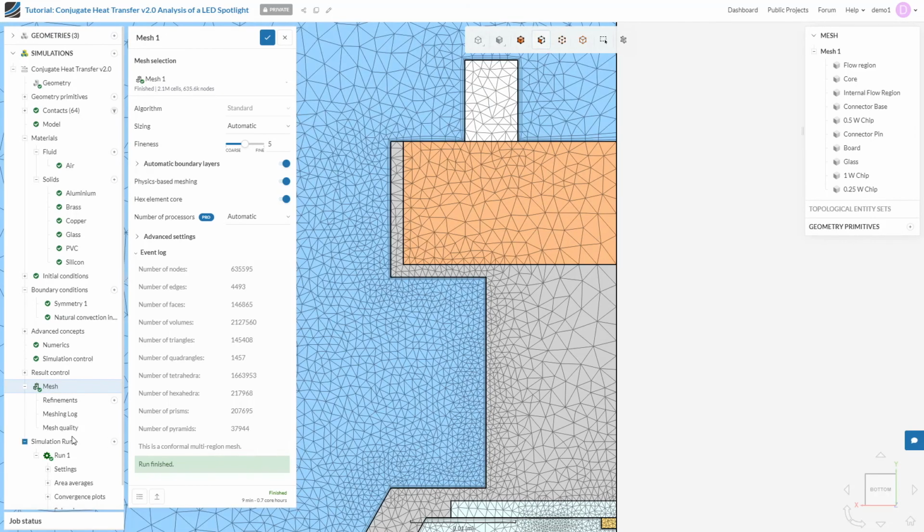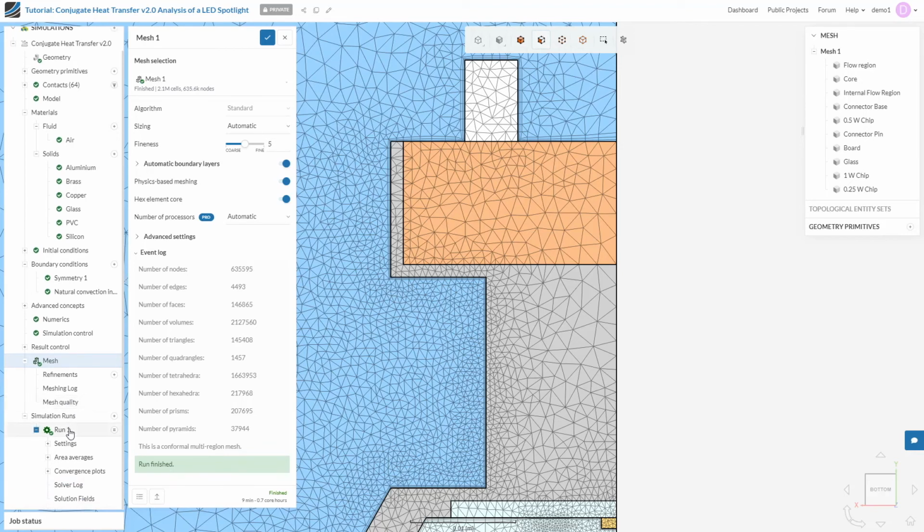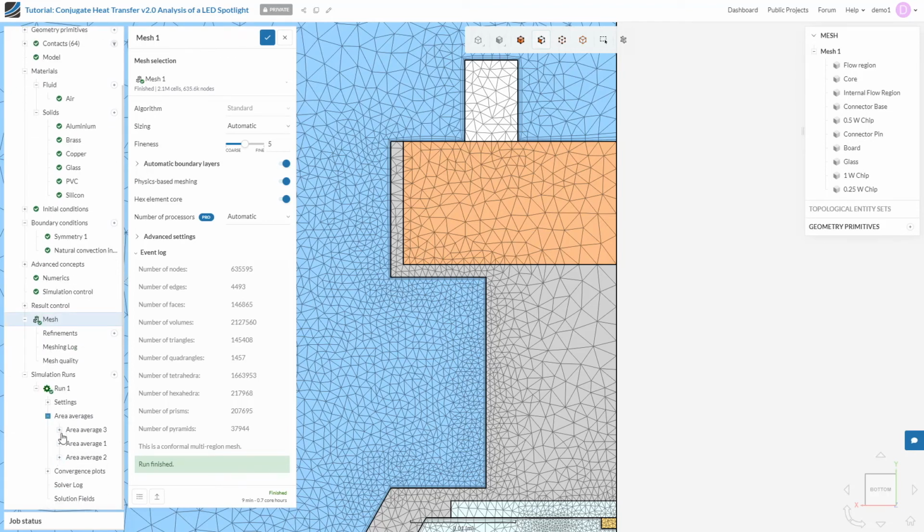Meshing log and mesh quality features are always present, and they come in handy when a user wants to explore the mesh in detail. Don't forget to check them out. Now, let's have a quick look at the result control items that we had set. Under the run, go to area averages, and here you can find the 3 area average values or result control items that we had set.